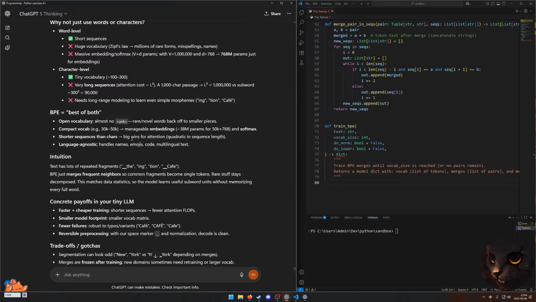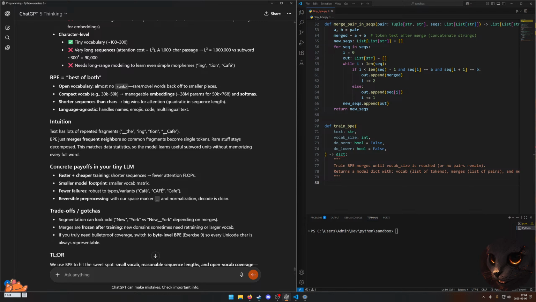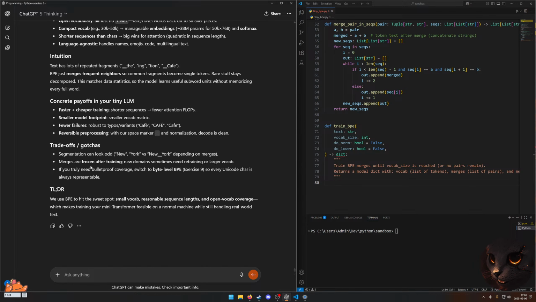Shorter sequences than characters, big wins for attention, which is quadratic in sequence length. Language agnostic, handles names, emojis, code, multilingual text. Intuition: text has a lot of repeated fragments, like the, ing, tion, and cafe. BPE just merges frequent neighbors so common fragments become single tokens. Rare stuff stays decomposed. This matches data statistics so the model learns useful subword units without memorizing every full word. Concrete payoffs in your tiny LLM: faster and cheaper training.